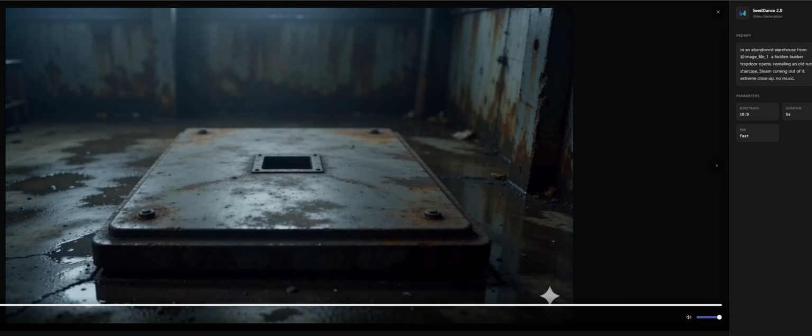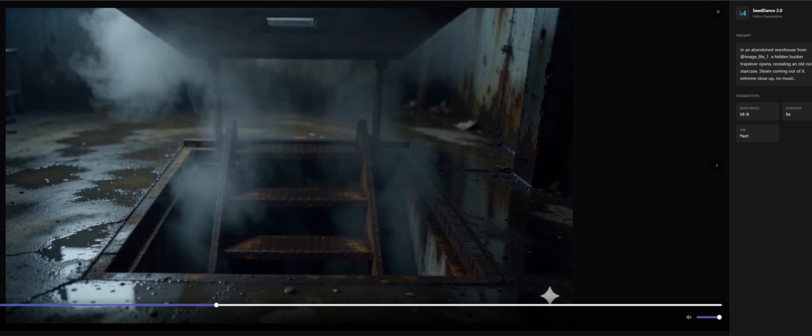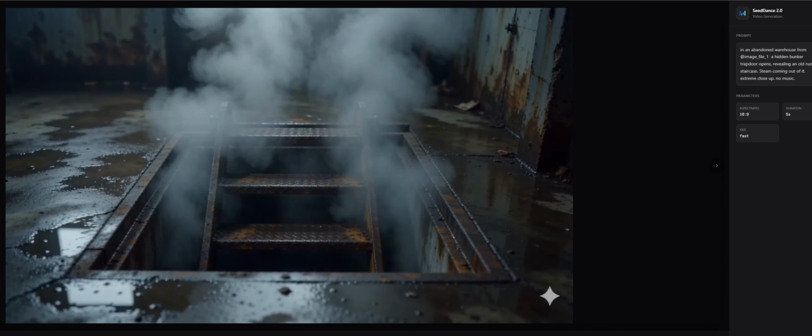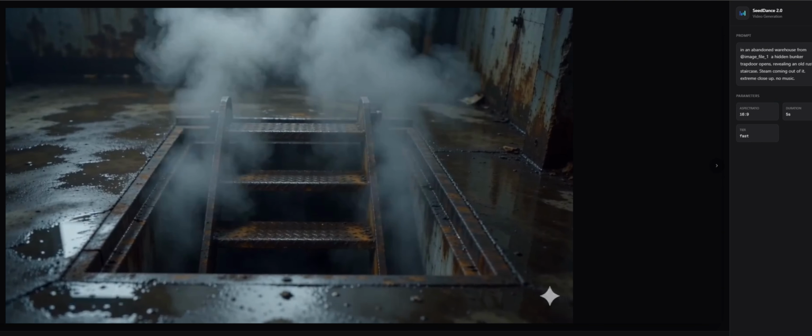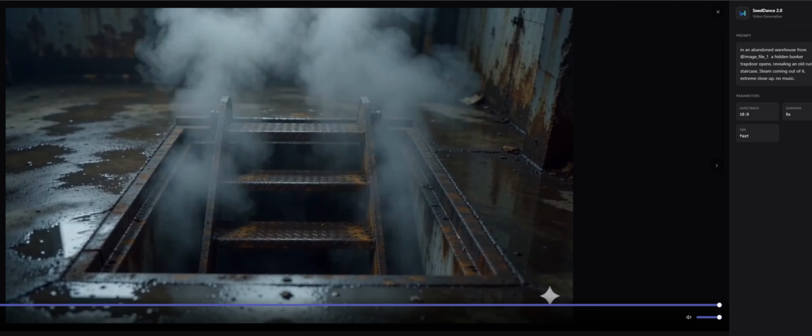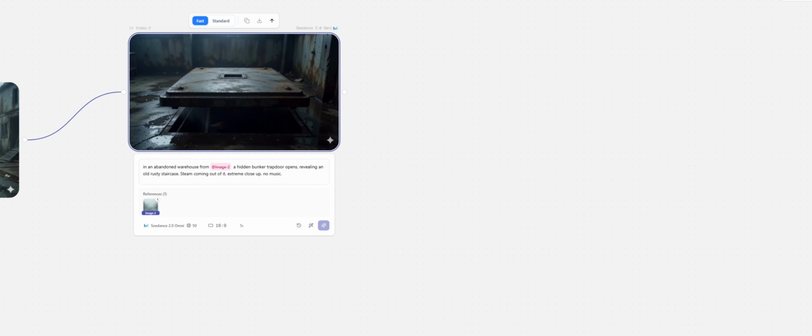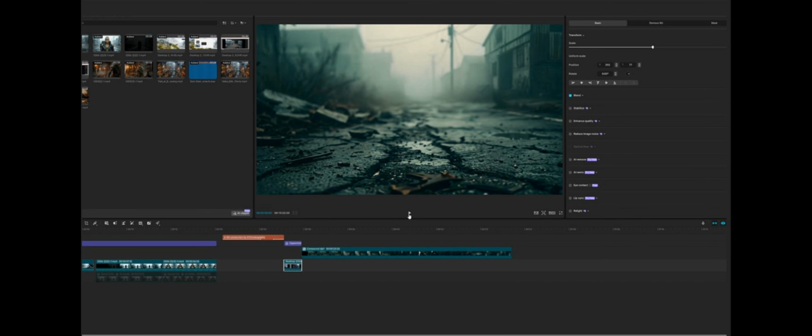Next, I wanted to get a clip of the trapdoor that leads to the underground city opening after triggering the switch. For that, I typed, the character from image 1 is inside an abandoned warehouse from image 2. He activates a secret switch on a wall that opens a mechanical bunker trapdoor. Handheld, documentary camera shot, close-ups. So, let's go back to our main edit session in CapCut and see what I was able to do with these clips.